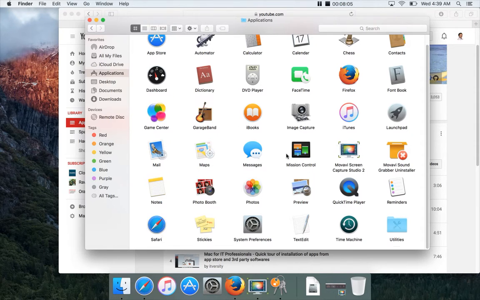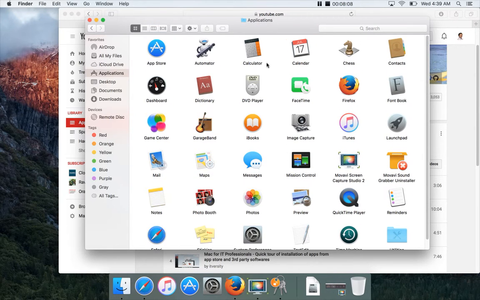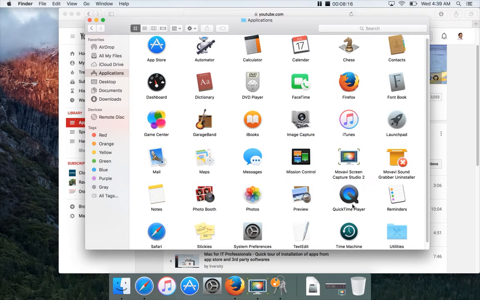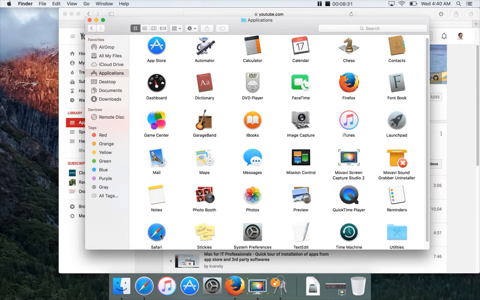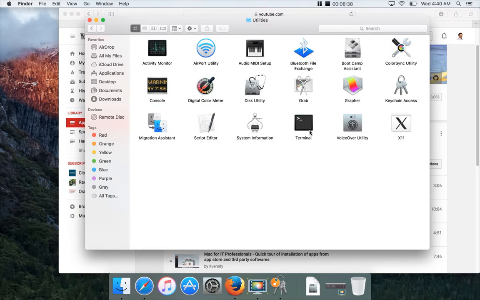I don't use many of the apps that frequently. I only use Calculator sometimes, and QuickTime Player I use to watch videos. Other than that, I don't use most of them. I sometimes use FaceTime and Messages. I configure mails; I will cover another video for configuring mails on your Mac. Yes, Safari is probably the most frequently used app from the applications. And from Utilities, I use Terminal quite a bit, which I will cover in a separate video.